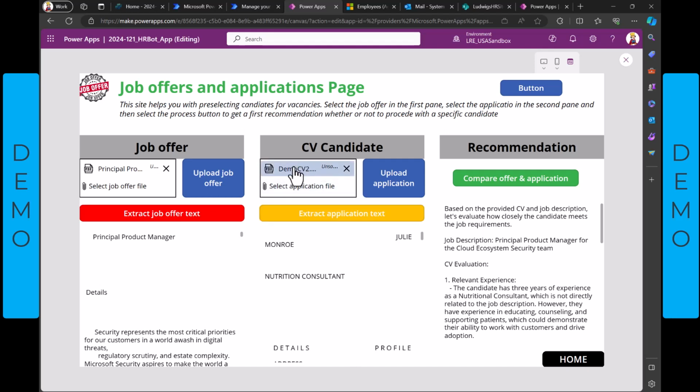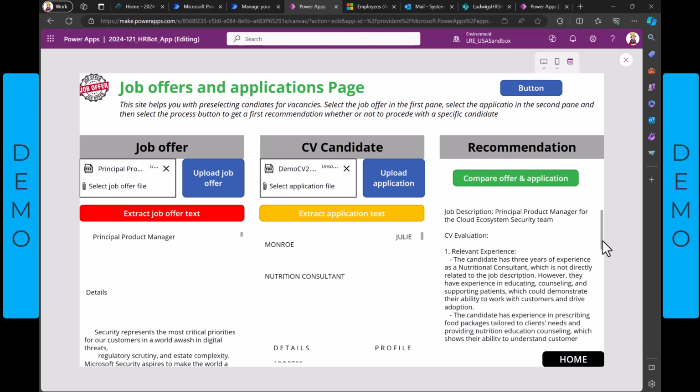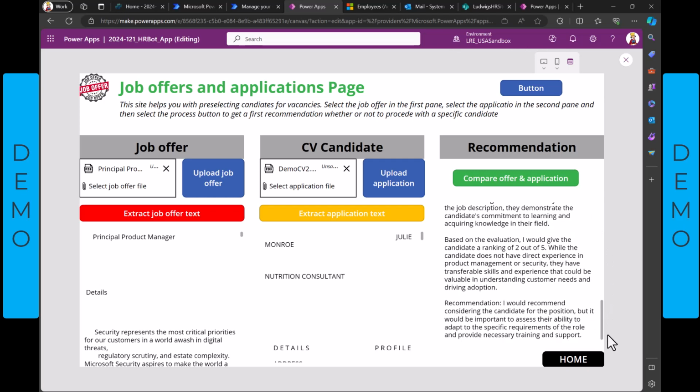Then I take the CV of the candidate. I also said, okay, extract the text. So we have plain text here. And then I said, okay, compare this application. So you just press a button. And after a minute or so, you should get a comparison whether this is a good candidate or not. If we scroll down, I have an evaluation. Okay, so this candidate has 2 out of 5 points. Maybe not the best candidate, but at least I get a second view on the candidate and whether this candidate fits the job offer.